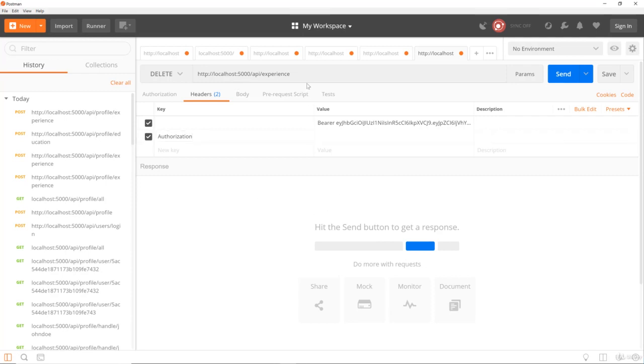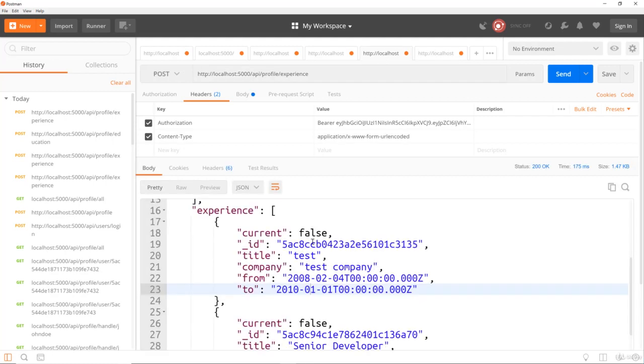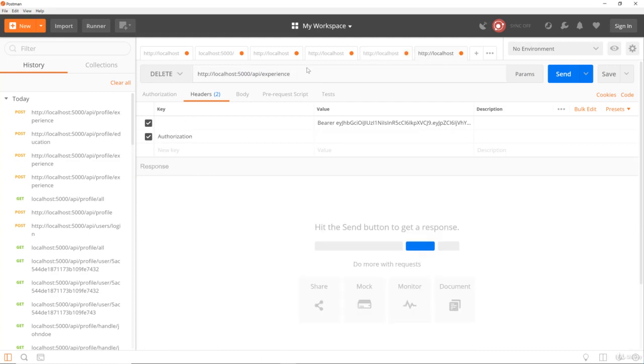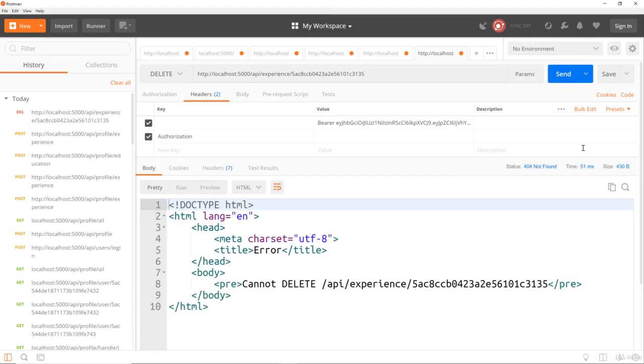And we shouldn't need to send, oh yeah, we need the ID of the experience. So if we look at the experience we want to delete, it's this one here. So I'm going to grab this ID, copy that, and put that in here like that. So yeah, let's run that. Cannot delete experience. Cannot delete experience. Let's see.